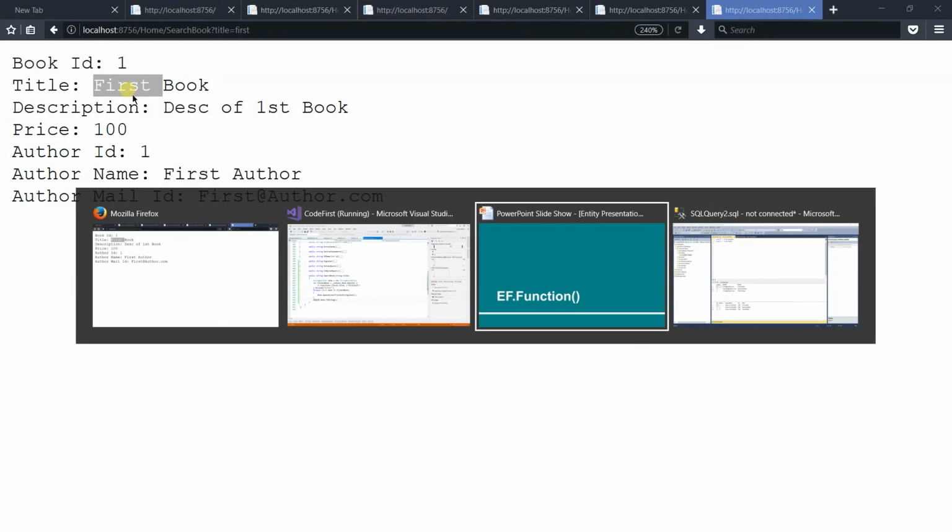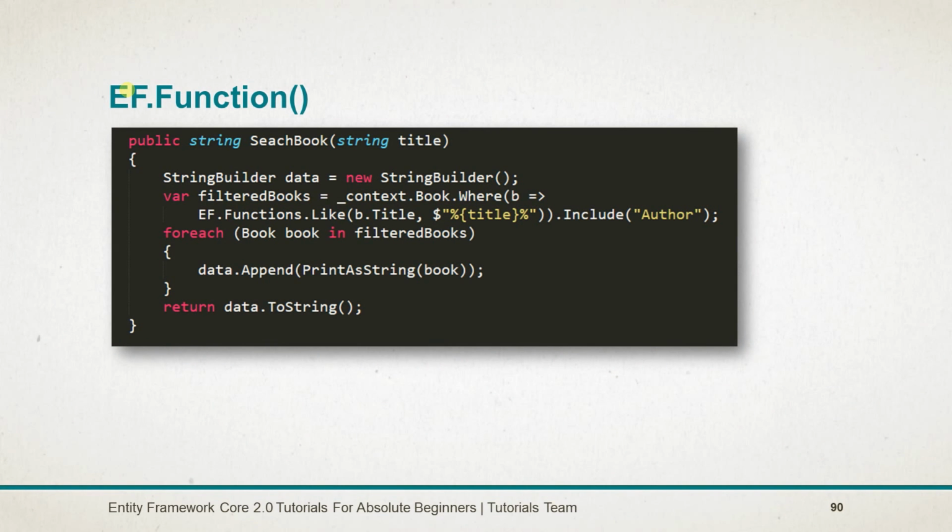Let's see what we learned in this session. Here is the action that we have created. To use the functions that are supported by all of the databases, we need to use EF.Functions. Now it supports only the Like function, which takes two parameters. The first is the property and the other is the expression that we are going to match.